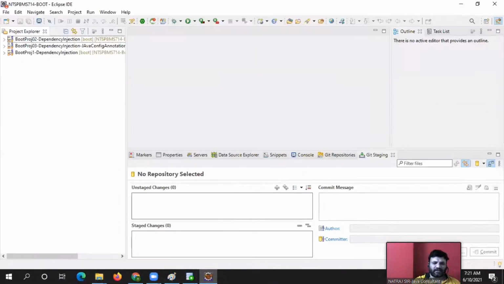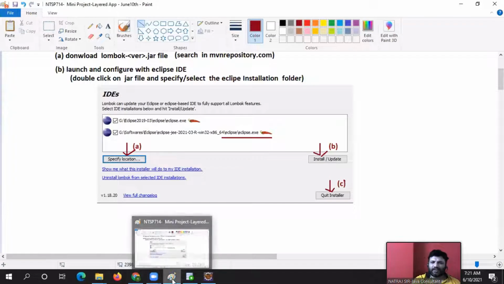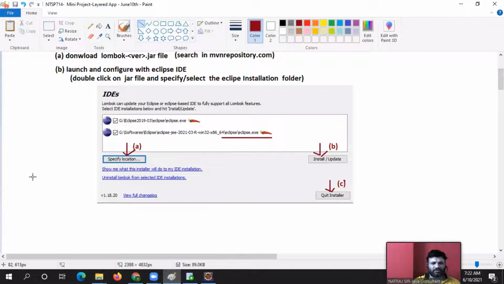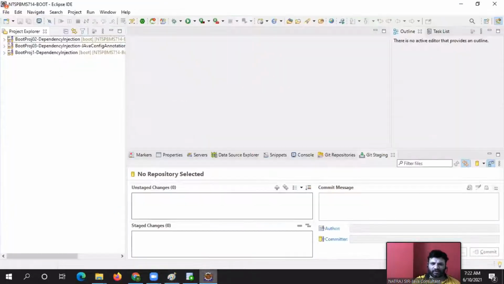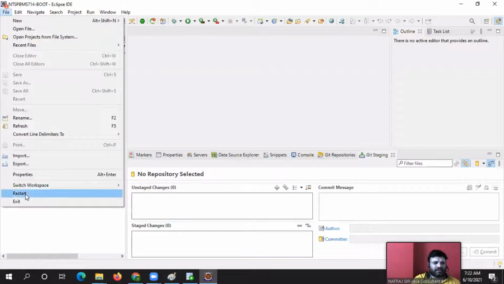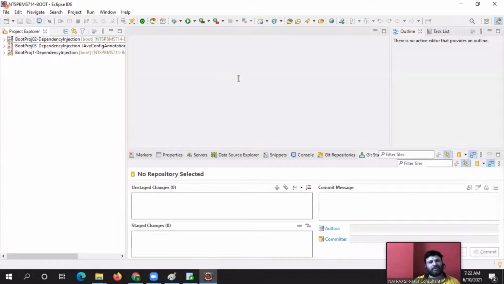Restart Eclipse IDE. This is very important. If Eclipse is not launched already, you are supposed to launch Eclipse IDE. If it is already there, restart Eclipse IDE. Restart or launch Eclipse IDE freshly once. This is one more thing we should remember and do, guys. Restart Eclipse IDE once, then only it will reflect.